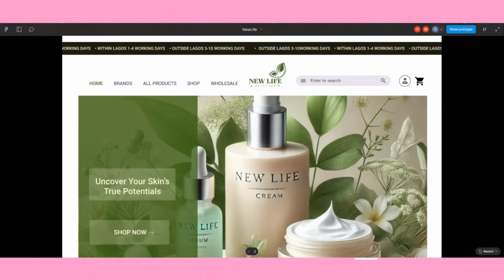Or ideally, you can choose to have your logo at the left side, and then you move search underneath. You can move search to another section. It doesn't need to be at that section. Obviously, profile and cart can be there as well.